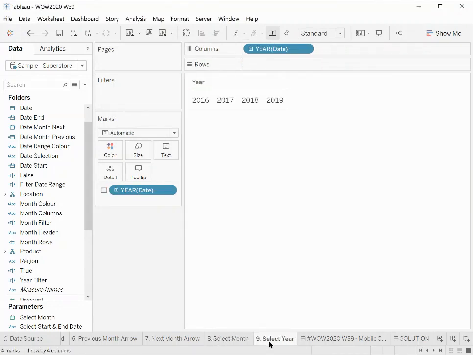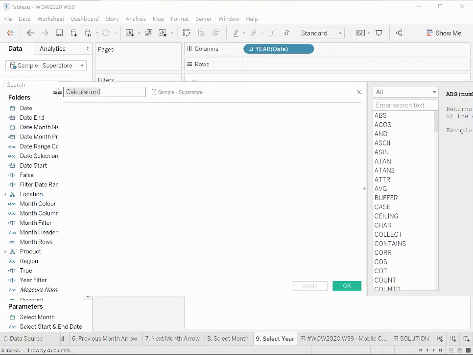So finally, let's go to our select year sheet. So over here, I have already included the years. We need a couple of calculations for this sheet. So first of all, we will have to create a month name filter. This looks very similar to our month filter that we already have over here, but this is taking the name of the month. So it filters correctly.